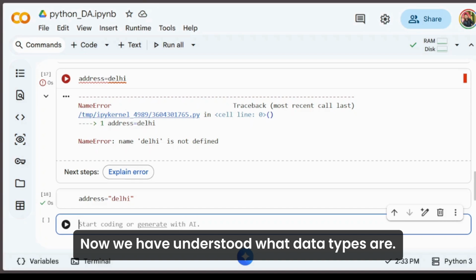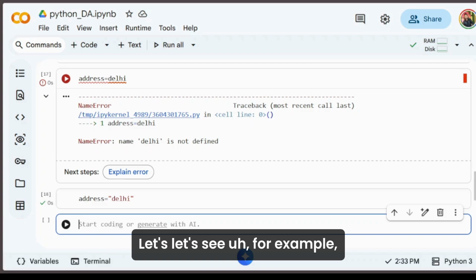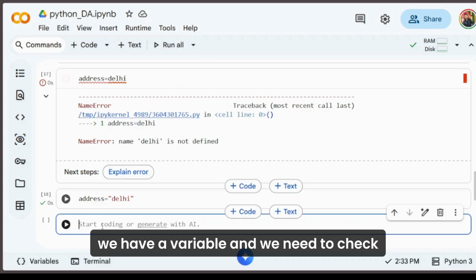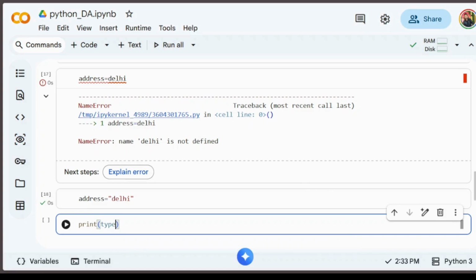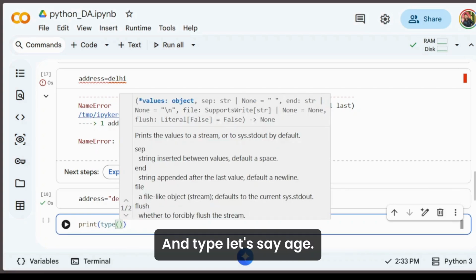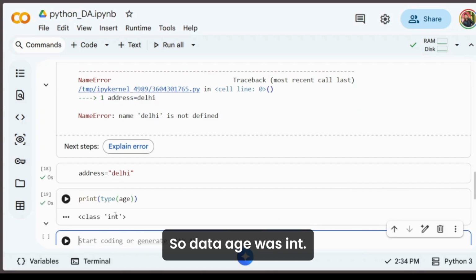Now we have understood what data types are. We can also use Python to check what a data type actually is. For example, we have a variable and we need to check what kind of variable it is. We will use the term type for it. Type, let's say age. Let's see what data type age was. So age was int.